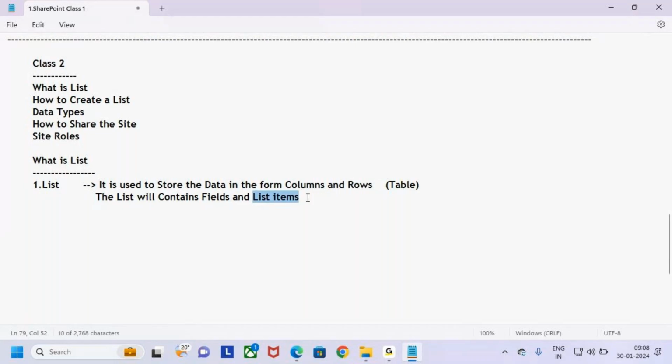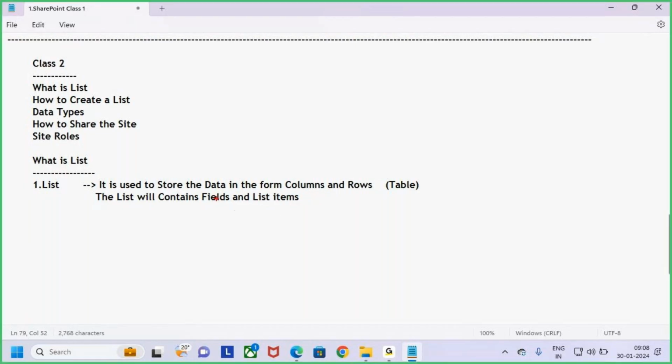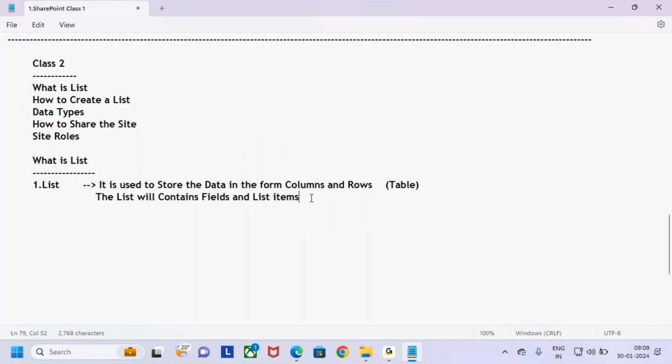As we know, the list contains fields. Fields are nothing but the columns, which are sometimes also called attributes. And list items are nothing but the data or the rows. The data in the list or table we call list items. So in SharePoint terminology, columns are called fields and rows are called list items. So this is what is meant by a list, guys.